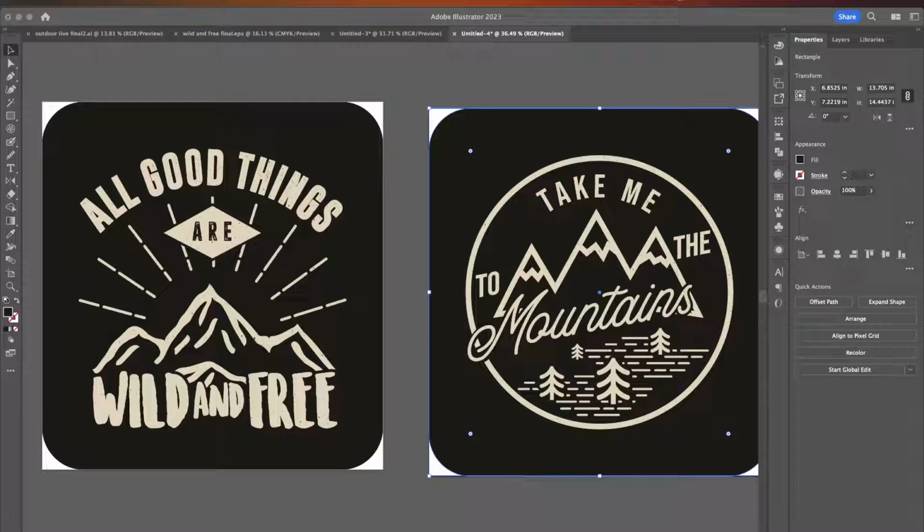Today we're going to be doing an outdoors themed, outdoors inspired spread shop. So we made some designs earlier in the week during some of our lives. The designs you see on screen right now are the ones we made earlier, so we're going to use those designs to make a spread shop.